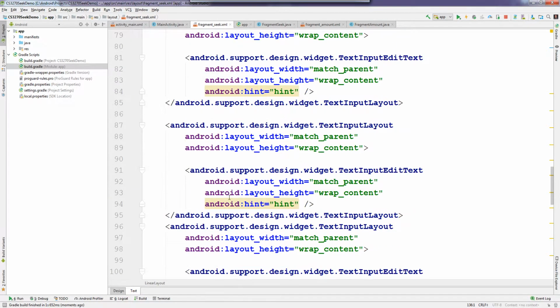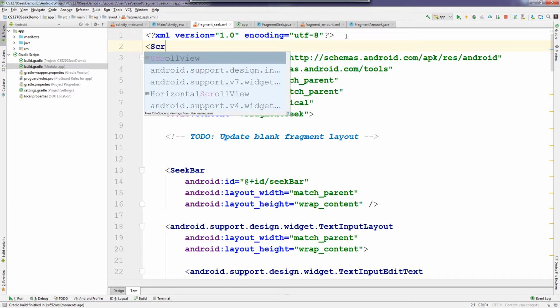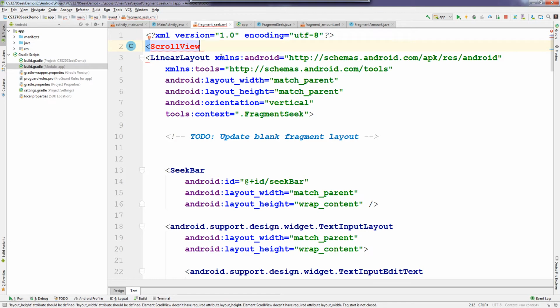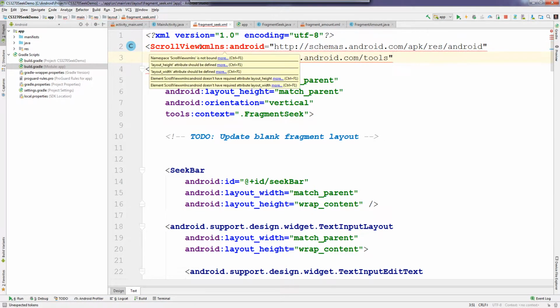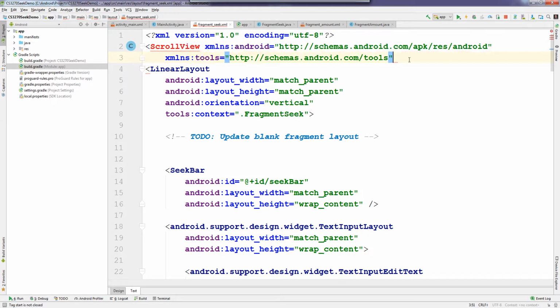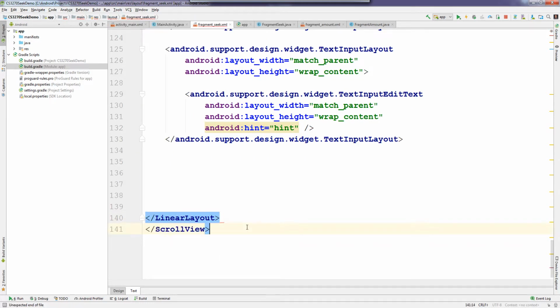That's really easily accomplished by wrapping this whole thing in a scroll view. Now, when we do that, I want my linear layout still, but because this guy is now the root one, I need to move the namespace stuff up here to him. And let's cut this and put it down here at the bottom. There we go.